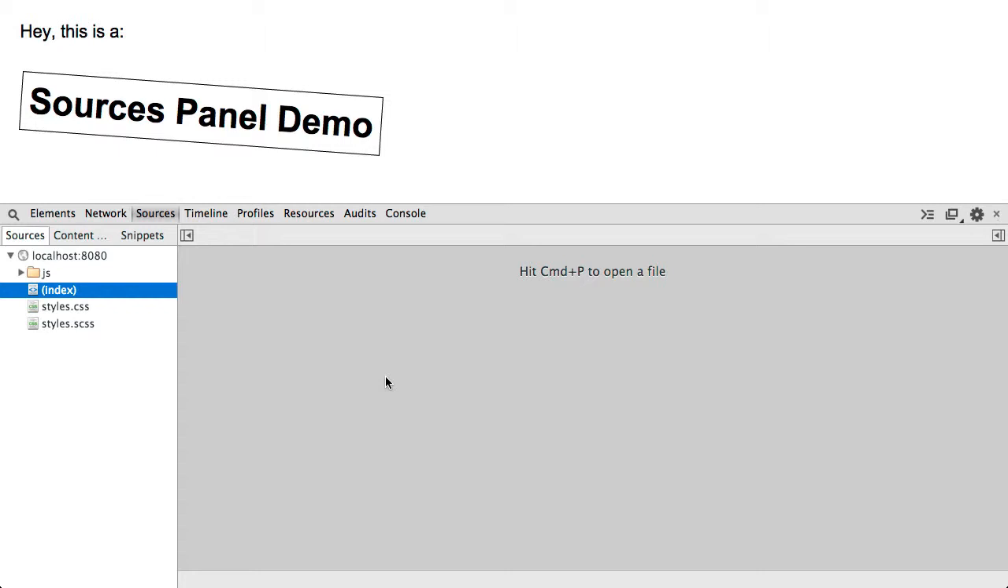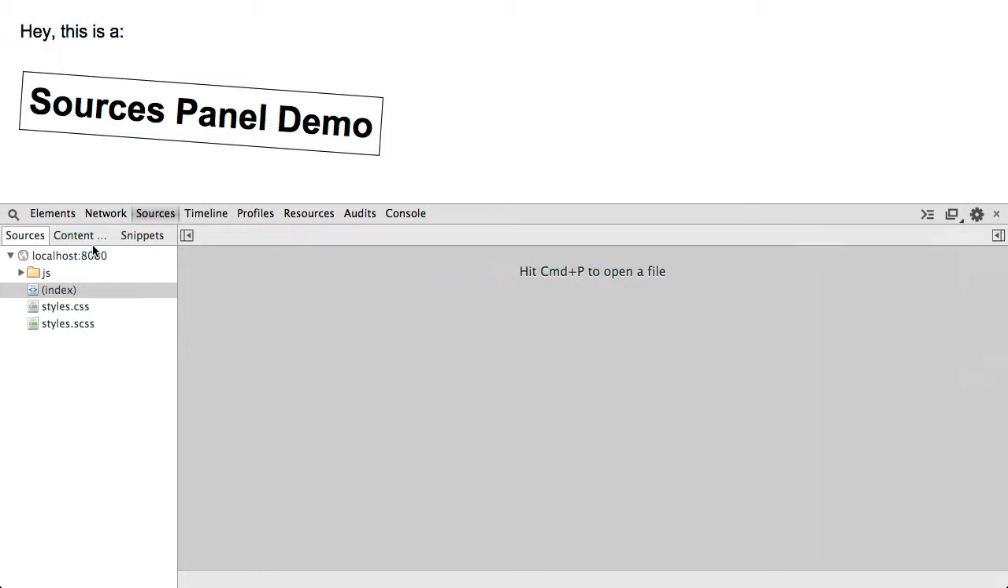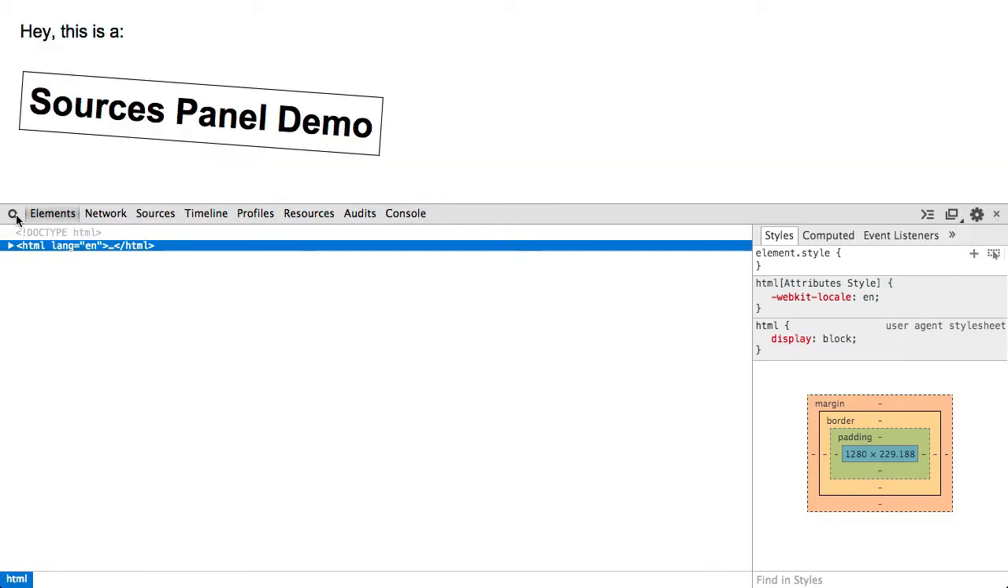We're going to take a look at the sources panel, but the sources panel is really feature rich, and because of that we're going to split out the content into a few lessons. In this first lesson we'll take a look at the CSS, and in the next lesson we'll take a look at the JavaScript. Because we're only focusing on CSS, I've also hidden this right sidebar, which is primarily used for JavaScript.